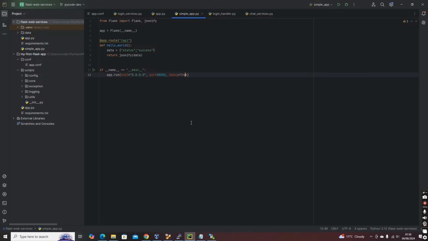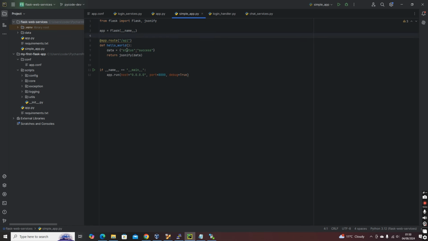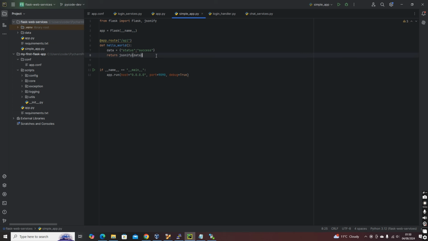So this is my Python program. It's a simple Python program. The route is /api, and I'm going to keep it on port 9090. It's a simple Flask application and it needs the Flask package. Once you start it, it will serve /api, and this JSON is what you will get as the status. This is a GET method.